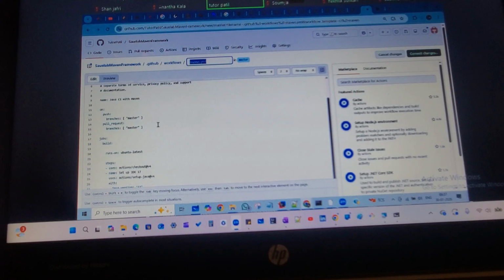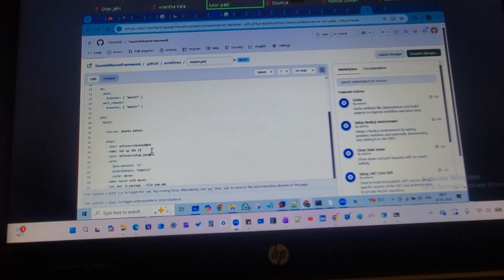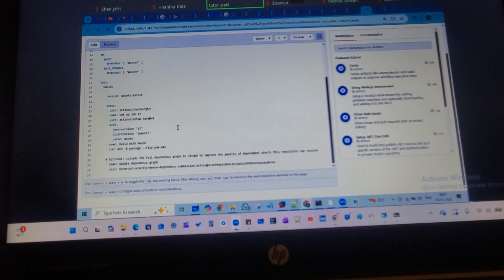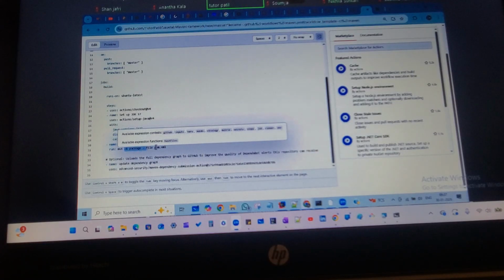Where is it going to run? Inside GitHub, wherever github.com is, it will create one small container, a small machine, where the OS is Ubuntu, using JDK 17 or JDK 21, whatever you want, you can give it over here. You can give 21 also. Let us not change anything, leave it as default. We are creating one GitHub Action here. So what do you want to run? You want to run mvn test. That's it, this is what you want to do.